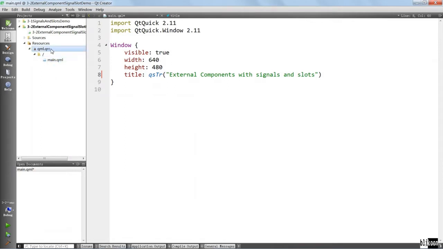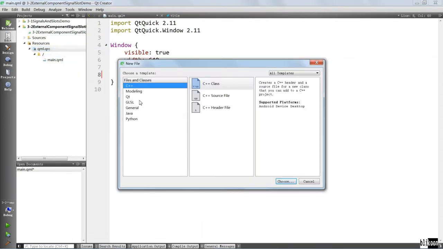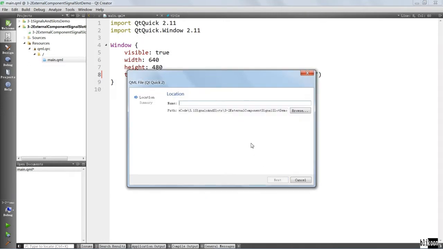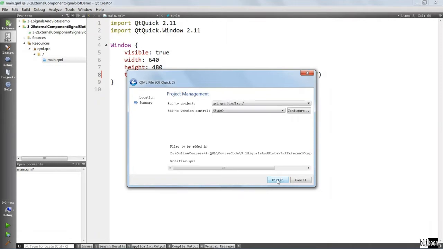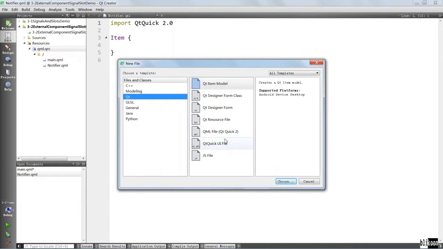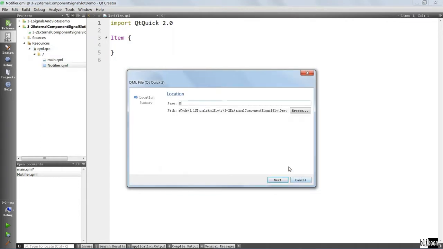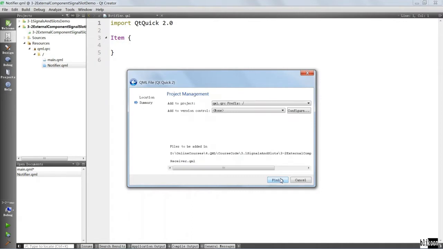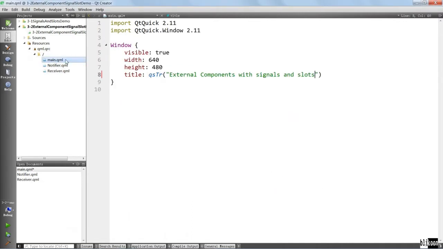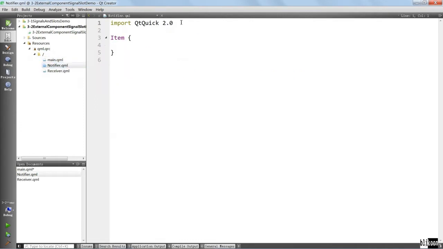We click on QML QRC here to add a new file. It's going to be a QML file. This is going to be notifier. We want to add another one that is going to be the receiver. And we want to finish. Notice that this Qt Quick import is old. We are using 2.11 in main, so we should change that to 2.11.